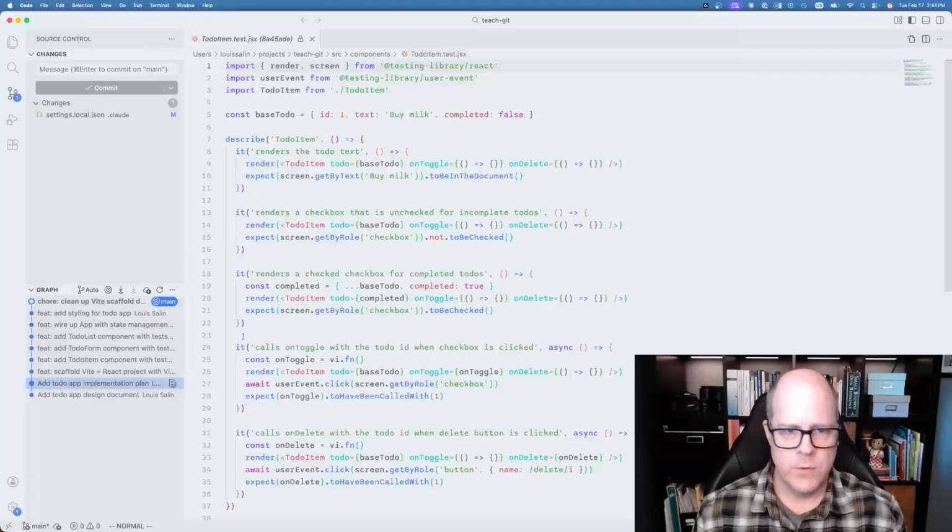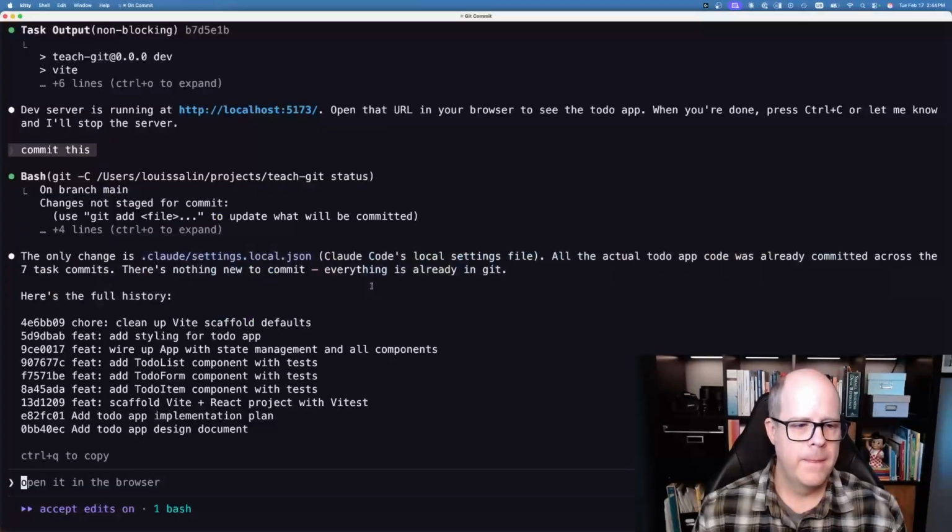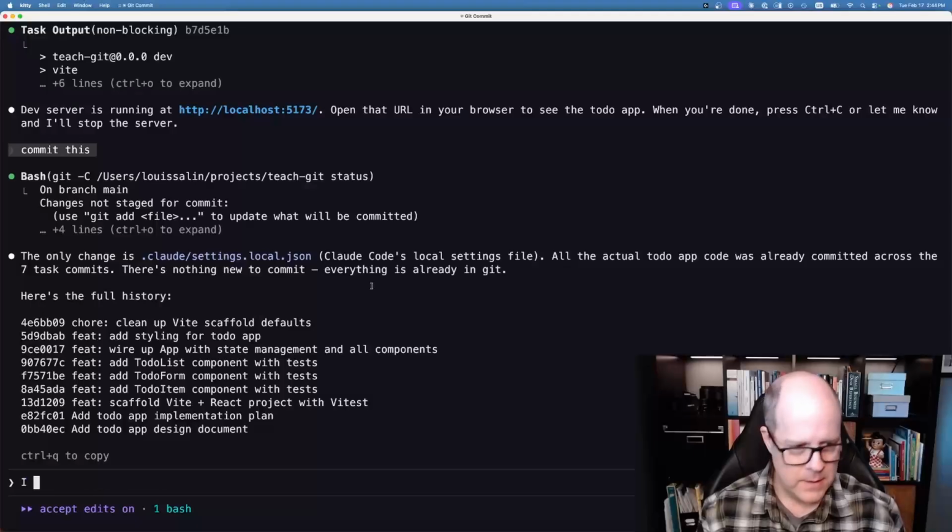Let's go add a new change ourselves. We're going to go to the terminal, back in Claude Code, and I will say I don't like the color scheme.